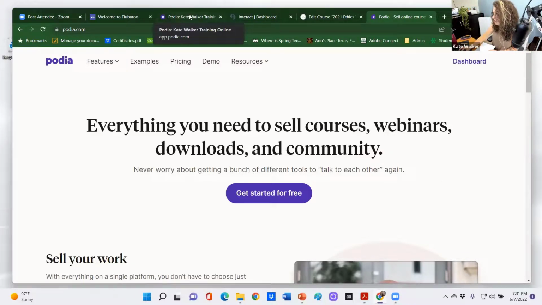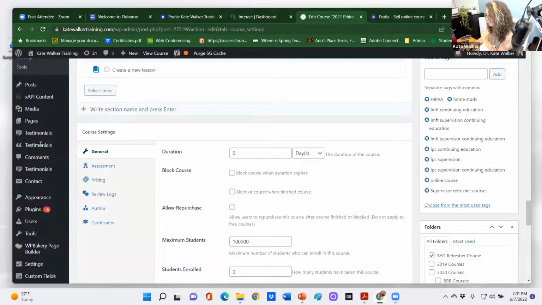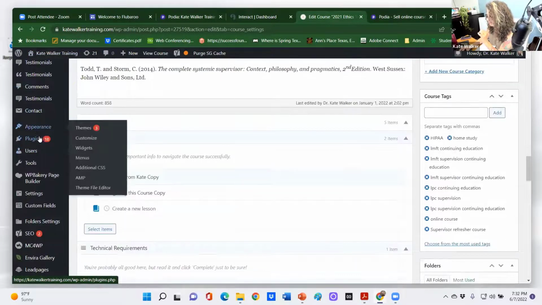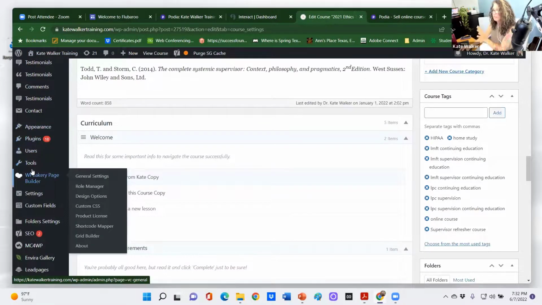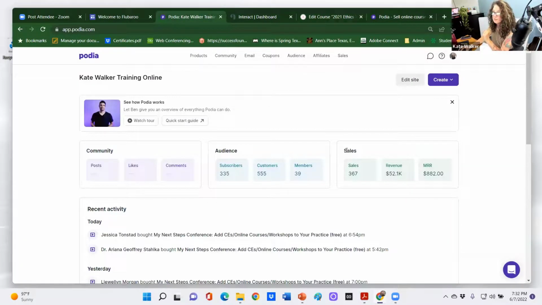But if I click my back office, so that's another vocabulary term. When I say back office, it means the back end of the website. I'm going to go back to Kate Walker Training for a second. You are literally looking at the back of my website. So if I click, you know, plugins, tools, I mean, you're in the inner workings of my website. With Podia, you're not. You're actually going to another site.